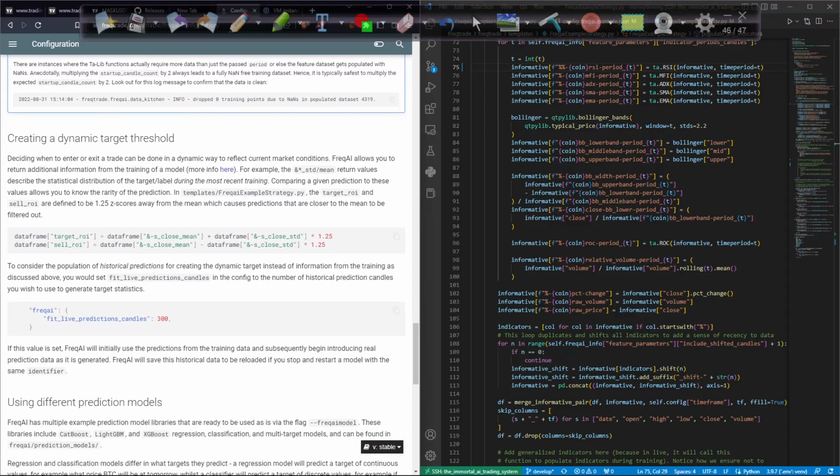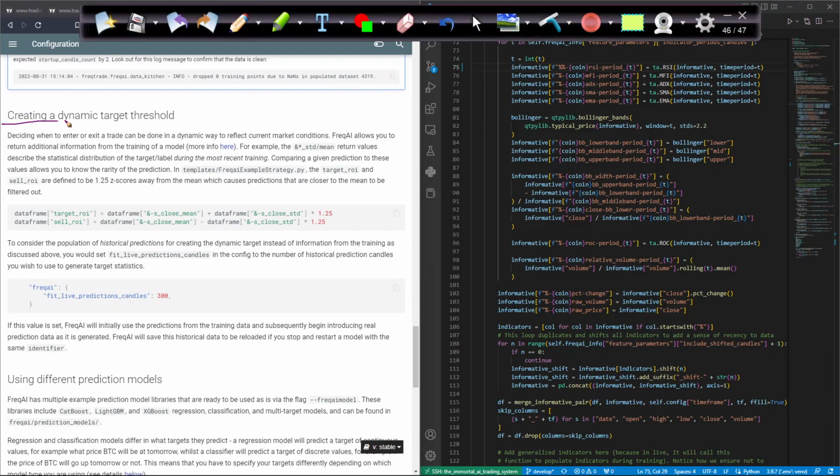so let's go ahead and see what we have here. We have creating a dynamic target threshold. So what it does is, deciding when to enter or exit a trade can be done in a dynamic way to reflect current market conditions. FreqAI allows you to return additional information from the training of a model. More information can be found here, and for example, the &-s_mean and &-s_std values describe the statistical distribution of the target or label during the most recent training. Comparing a given prediction to these values allows you to know the rarity of the prediction.